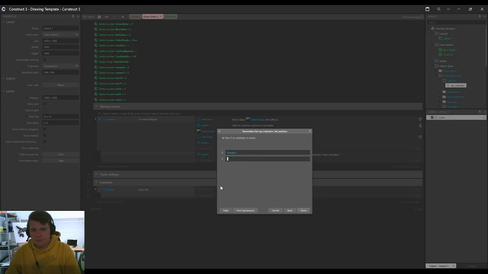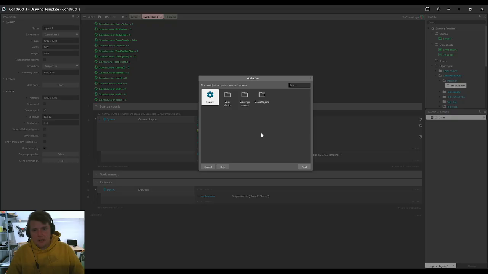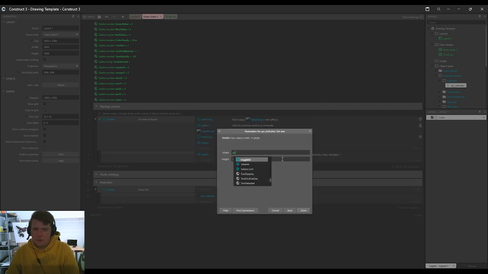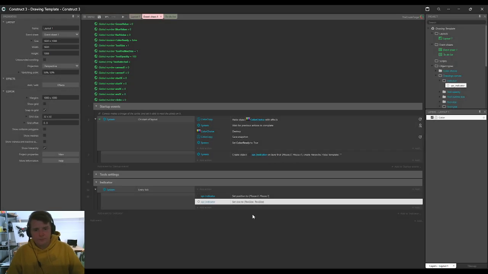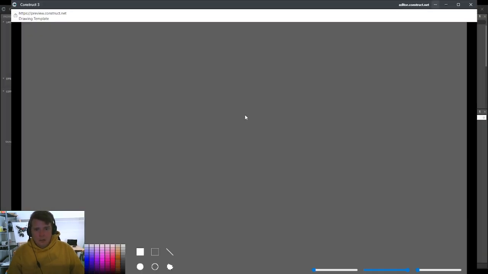Do the mouse. And the indicator set size to tool size. So right now tool size is nothing, it's like 1, so you can't really see it, but it's like right there. And then we have a little indicator.